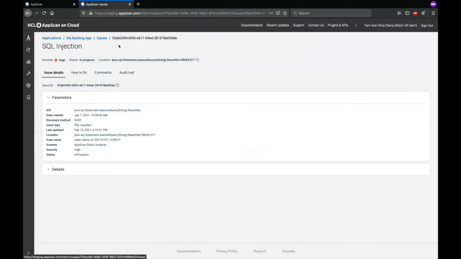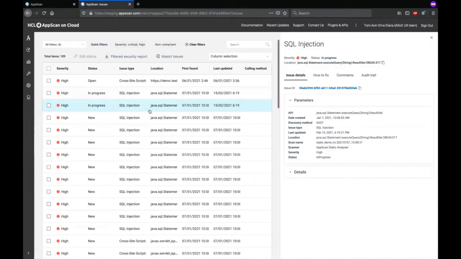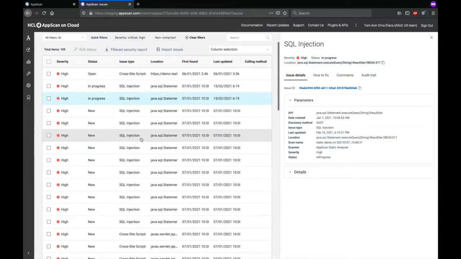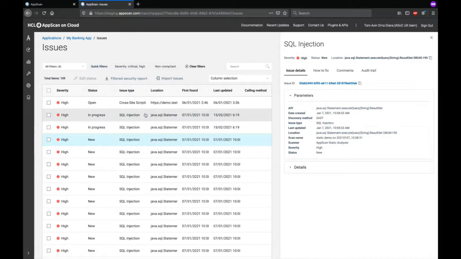One more thing that we've added is it's very easy now when you're looking at issue details to just switch to the next one. If you want to work fast, if you want to triage a lot of issues fast, it's a lot easier to do that now.